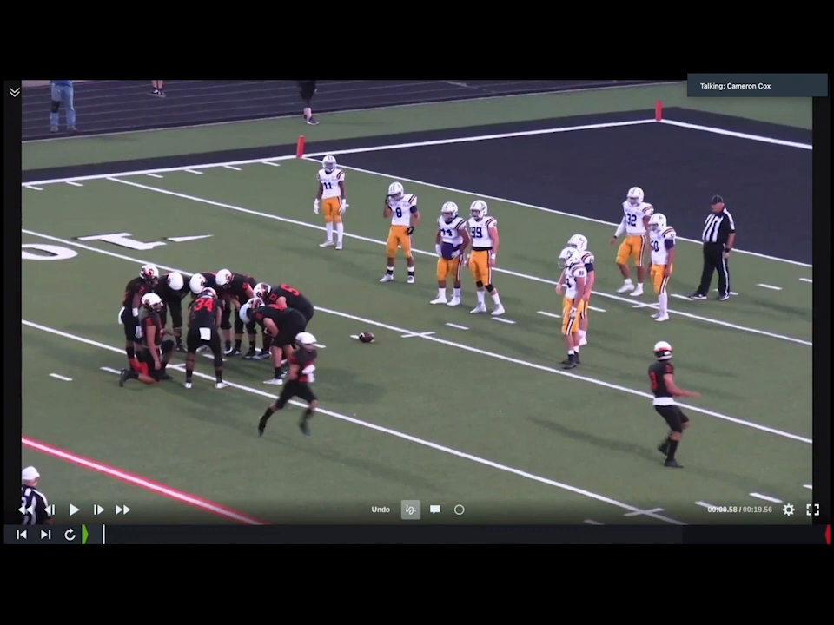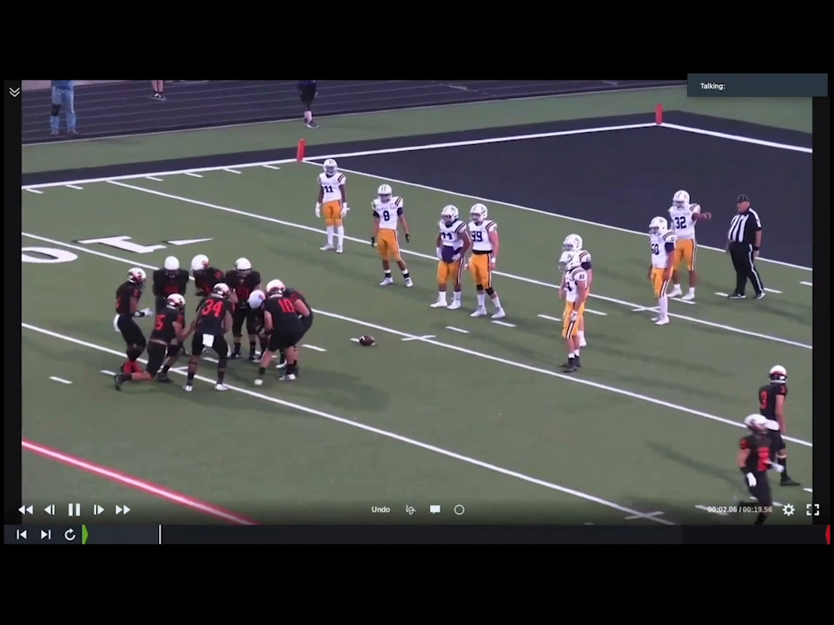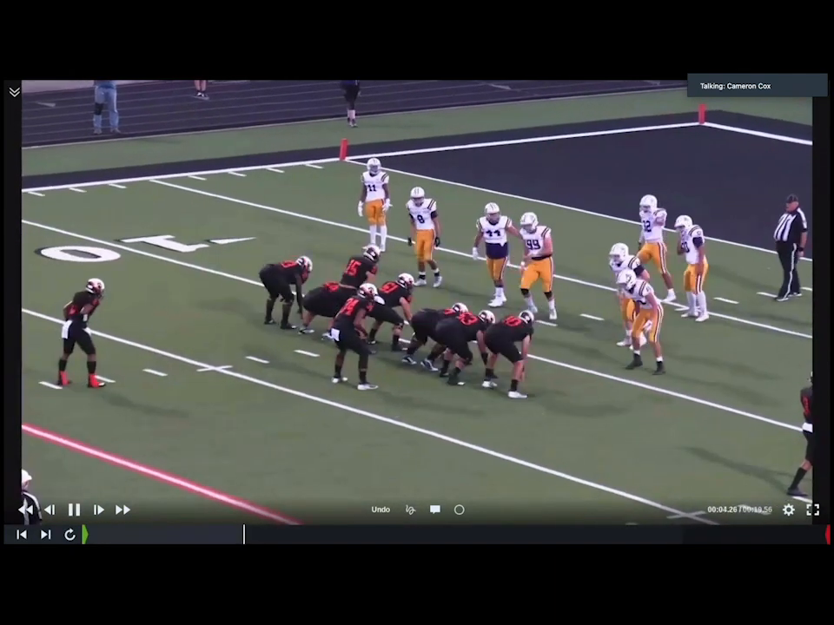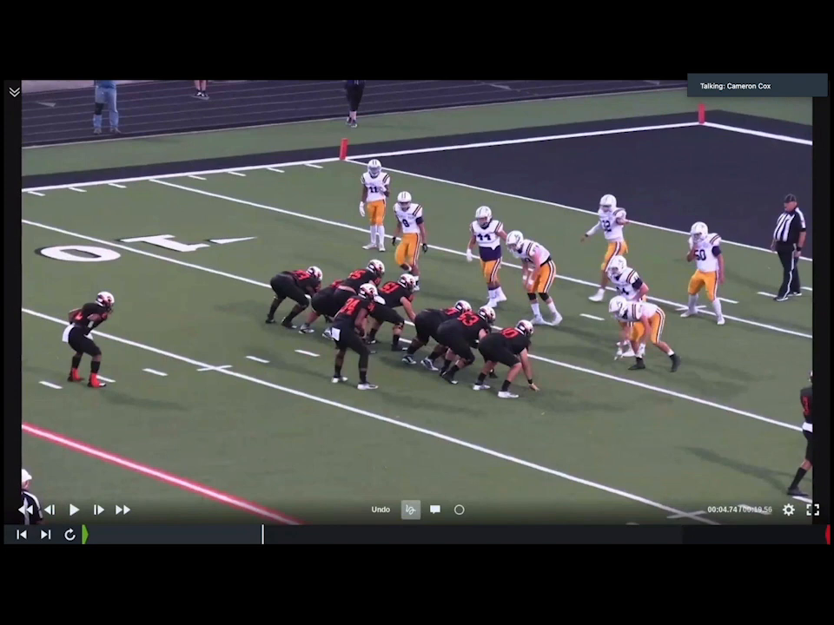Okay, so you can see our receivers are breaking. I'm going to stop the film when this ball should be snapped. We break, everybody's down. That ball should be snapped right now. Okay, you can see the defensive line's not ready. Linebackers aren't ready. We need that ball snapped now. Okay, we're a little bit slow.